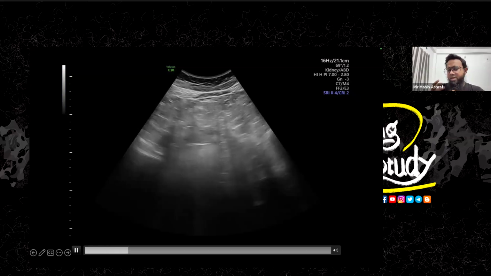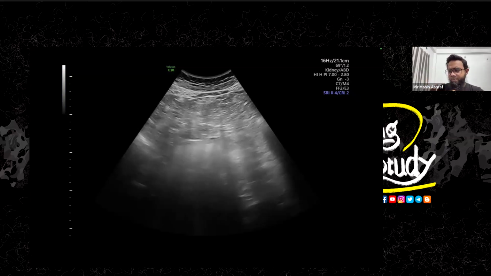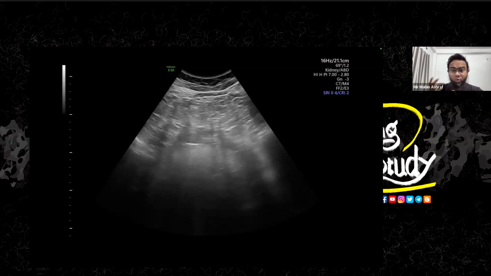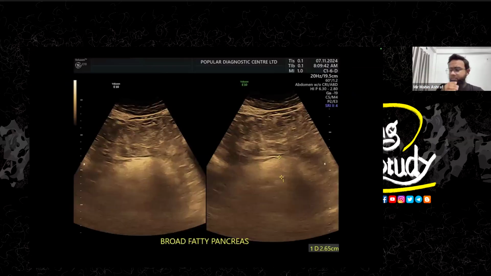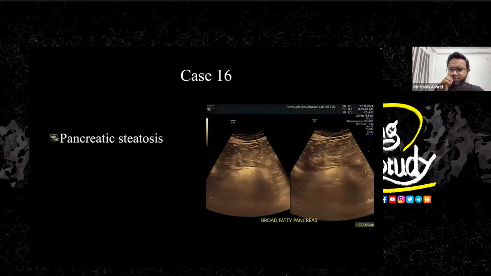Now, sometimes this fatty pancreas may appear bulky. Let's measure the pancreas. Now the body thickness is more than 2 centimeters. So it's a bulky fatty pancreas. The patient also had fatty liver, definitely. This is a common case in diabetic patients. So this is a case of pancreatic steatosis.